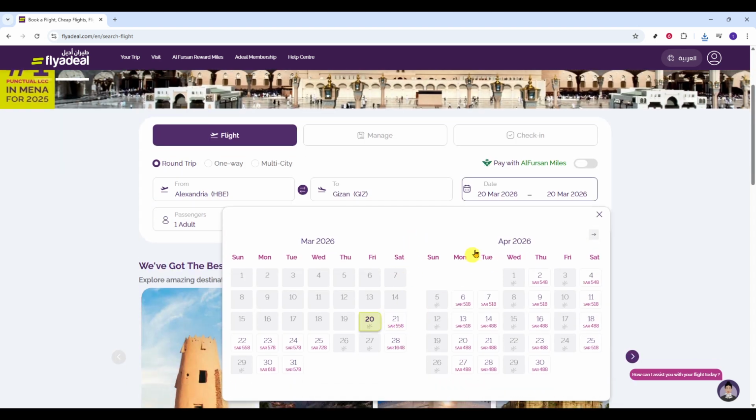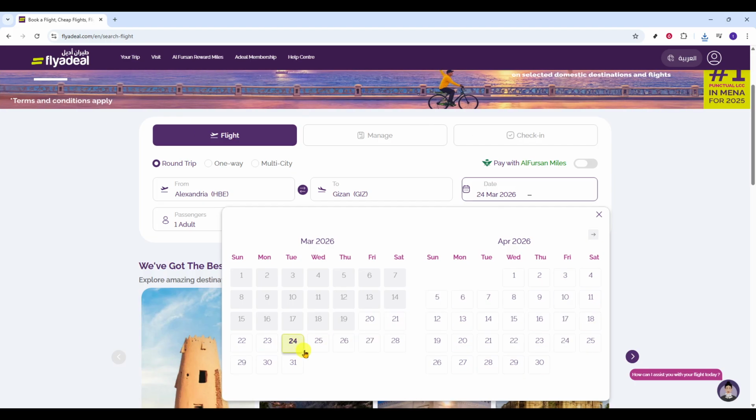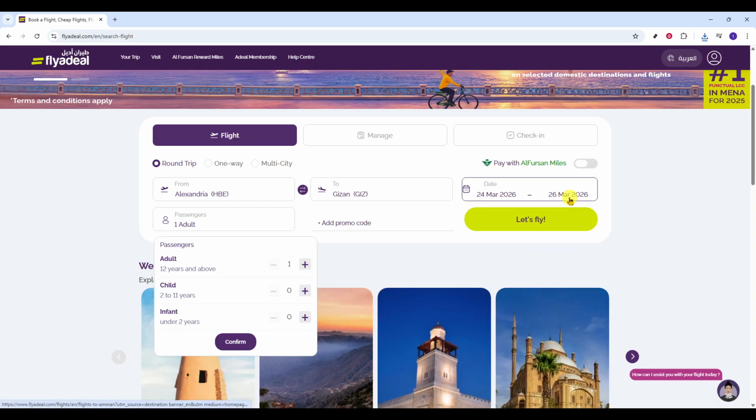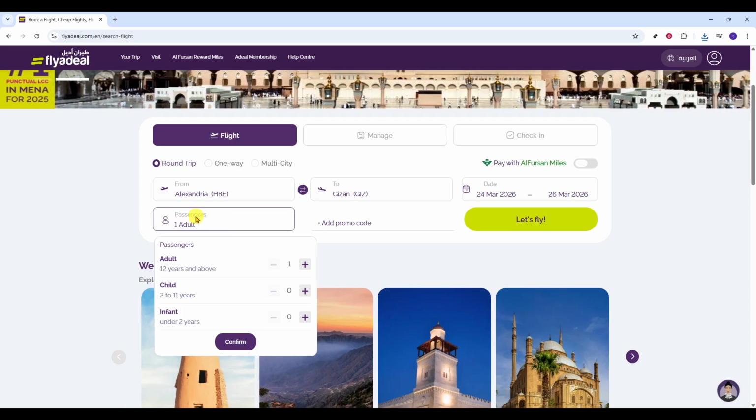Now click the Date field to open the calendar. Pick your departure date, and if the site asks for a return date and you're flying round trip, choose that as well. Look for any fare hints or low fare dates indicated on the calendar if flexibility matters to you. Double check the month and year at the top so you don't accidentally book the wrong period.